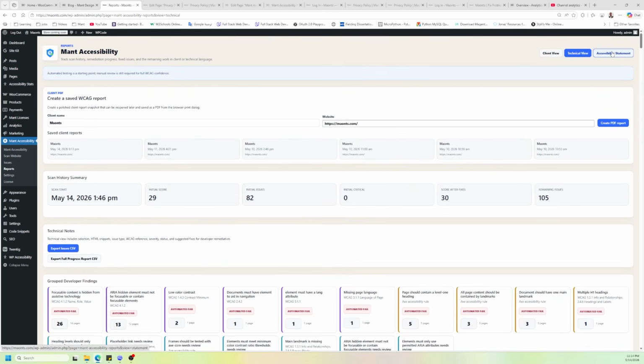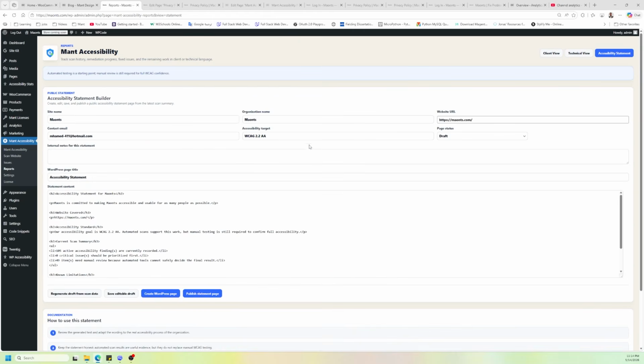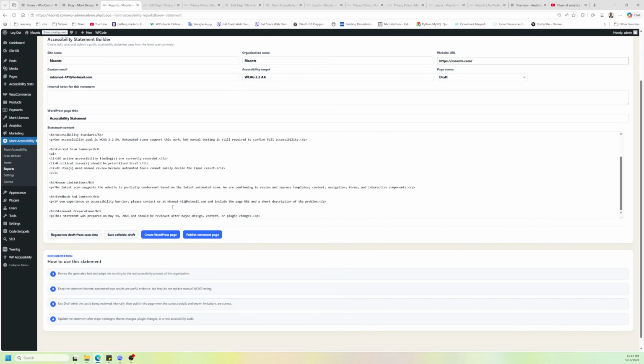We have also the accessibility statement. Here we can generate a page representing your accessibility statement, and you can create it here directly. And here we have a list or an explanation or documentation on how to use the statement.